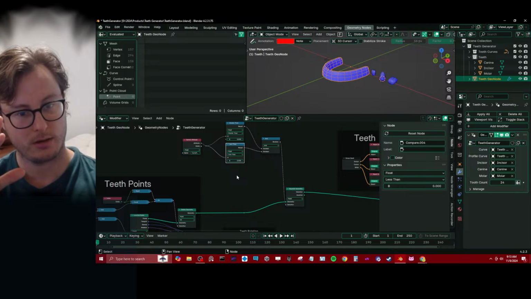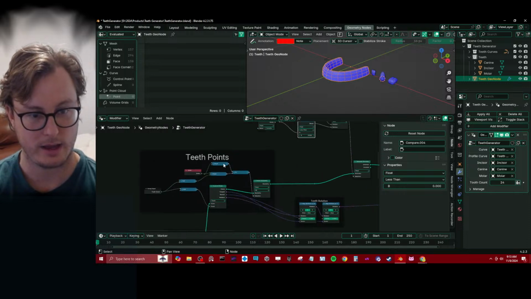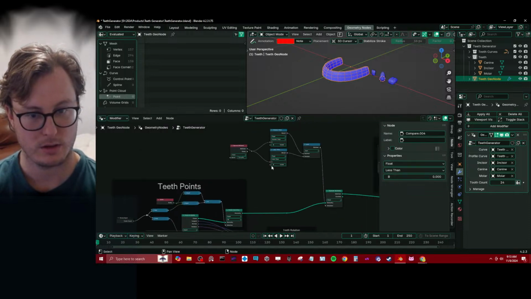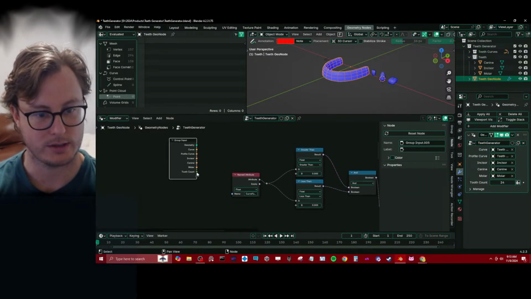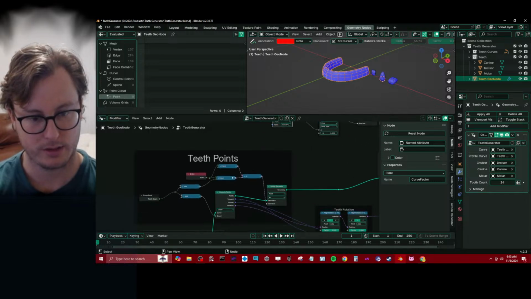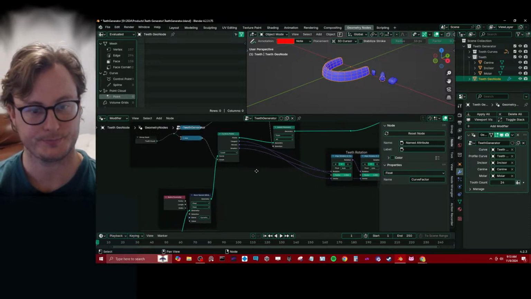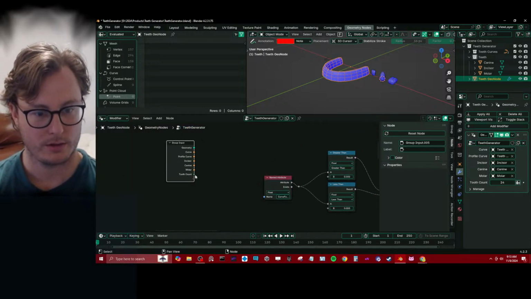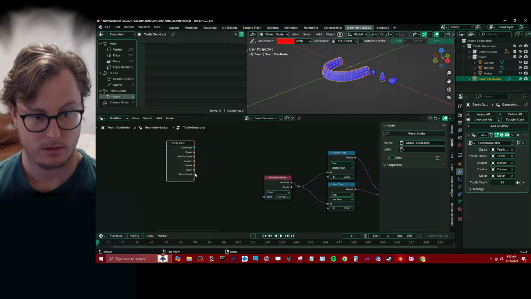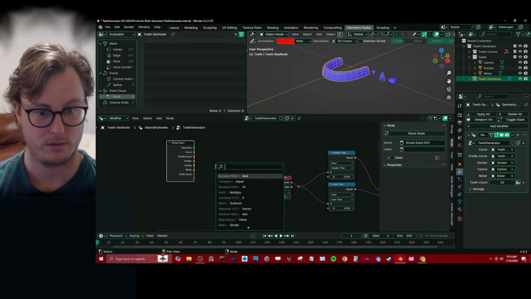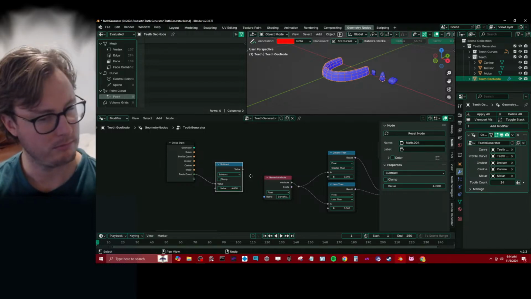Now, how do we determine the value? The value is our teeth count. So that's our input. That's our maximum range, tooth count. So if we want the front four, we'd want to subtract 4.